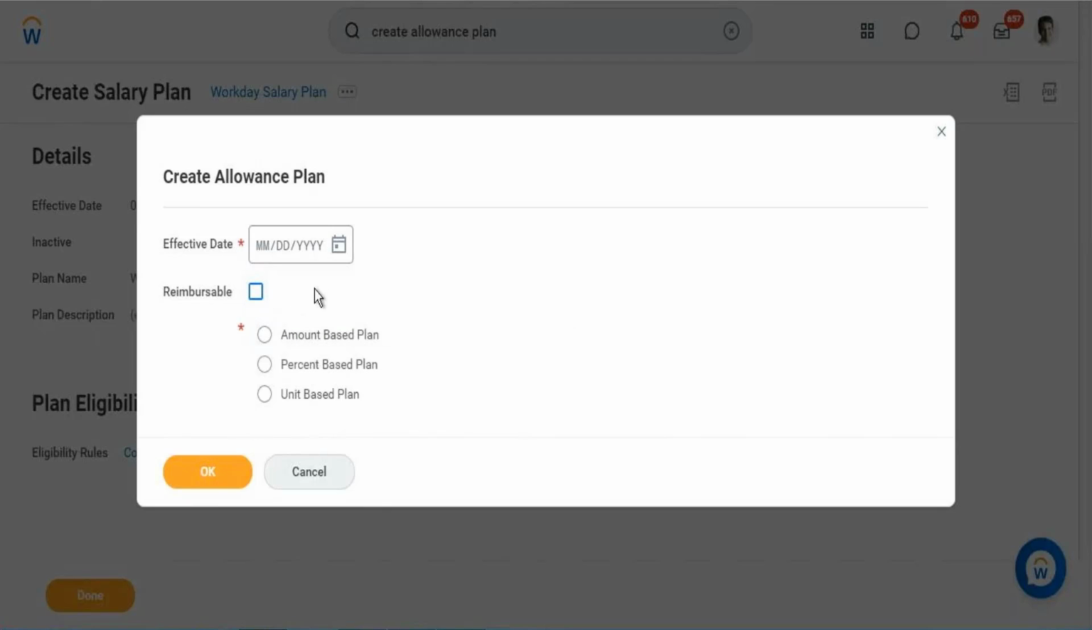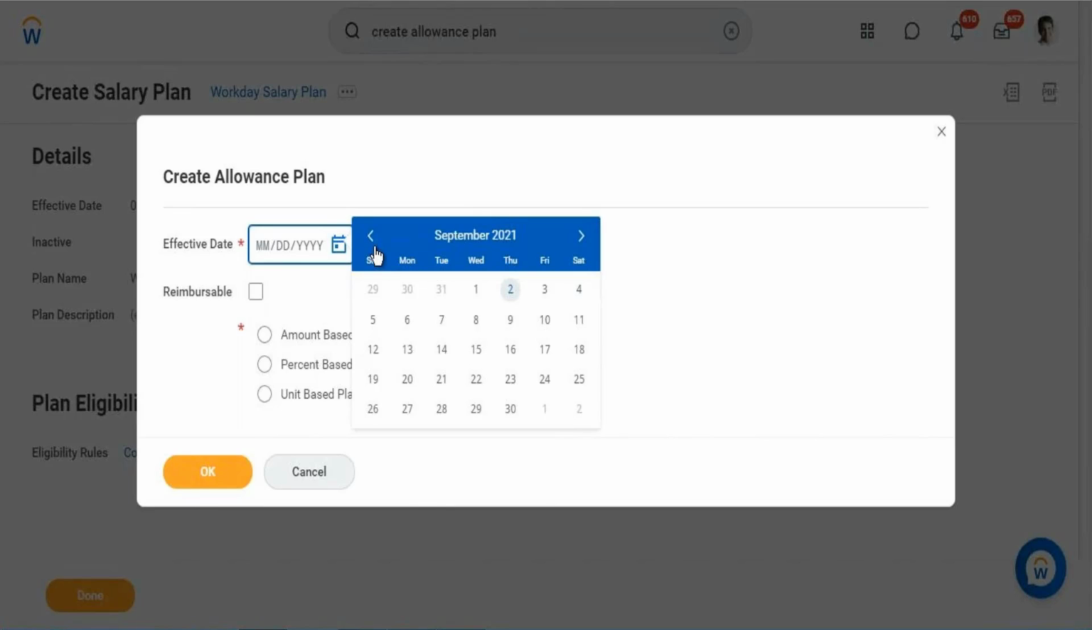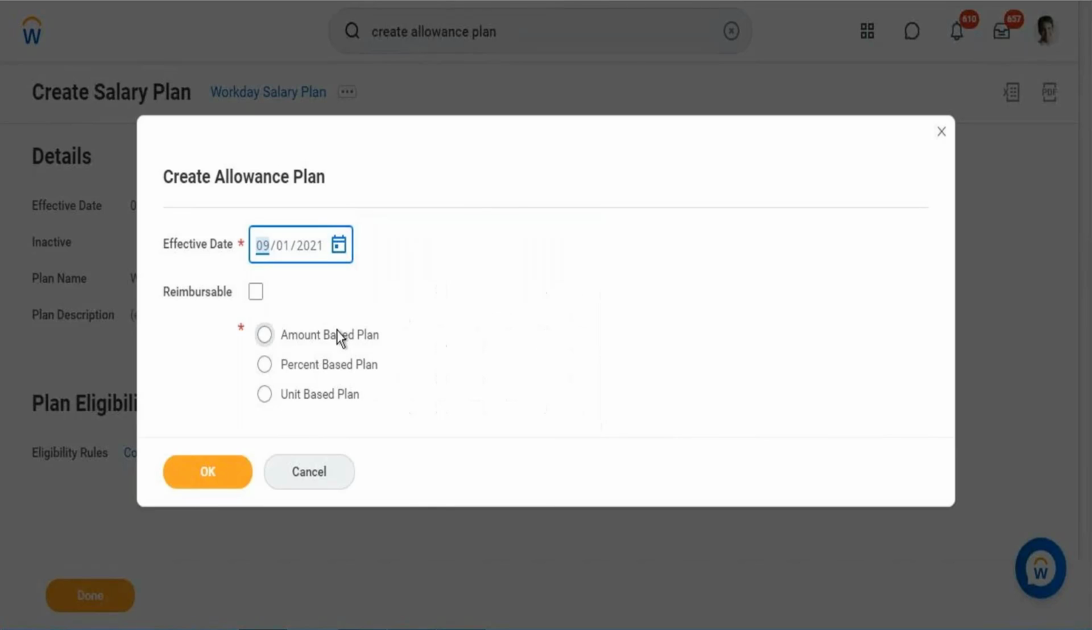But if it is not reimbursable, if it's just general pay, you'll not be selecting this one; you'll be selecting whatever amount based plan you want to give. If it is a percentage of your compensation, you'll be selecting this one. If you're specifying a specific unit other than compensation, you'll be specifying a unit based plan.